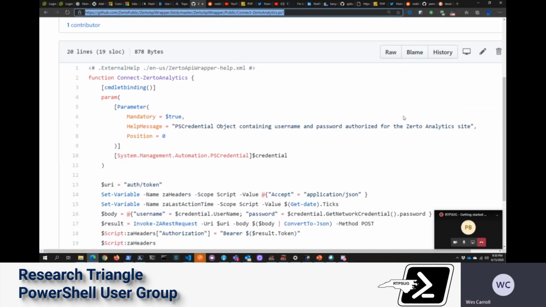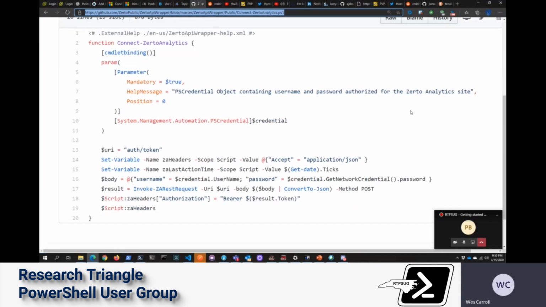Disclaimer, I work for Zerto. We have an API, and I've been working on writing a wrapper for our API, like some of the examples that you guys showed. We have an analytics website that we publish to our customers, and it uses bearer token authentication. So this is my connect to analytics wrapper that expects a PSCredential object to take those credentials, and then it passes the name and the credential as the body into my wrapper method to invoke the request.